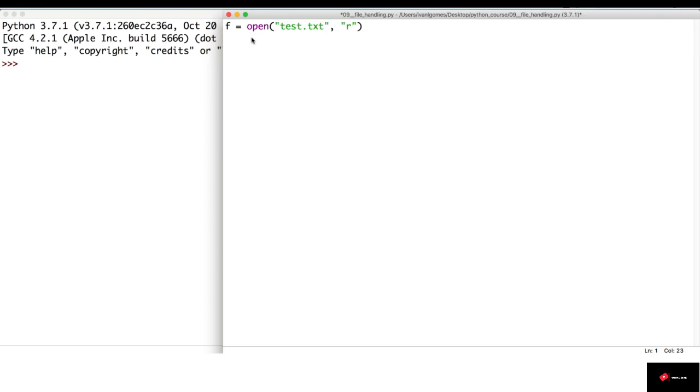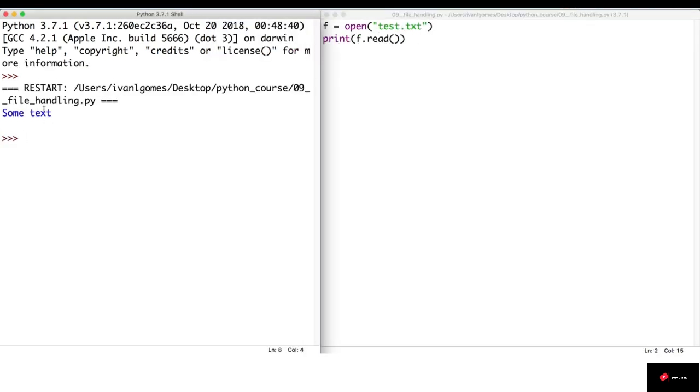Since R is the default mode, you can omit it if you are just opening the file to read it. So we can just leave it like this. Now let's print the f variable, and let's use the read function. So here we have the text that we just wrote inside our txt file.